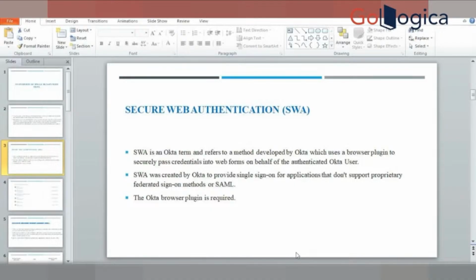So what exactly does secure web authentication do? It works with the help of browser plugins. Whenever a user is trying to access a service provider application with this protocol, it securely passes the credential through the browser program in the form of web forms on behalf of the Okta user. If I am trying to access an SWA-based application and I enter my credentials, that credential goes to the browser plugin.